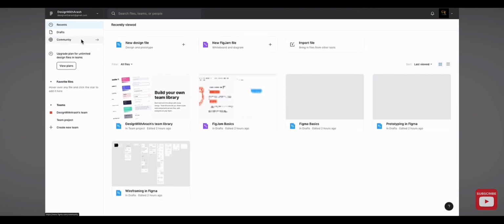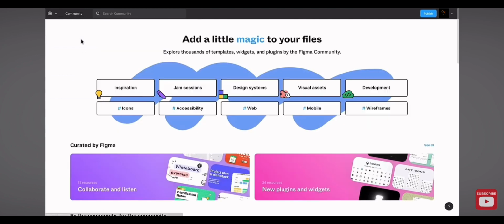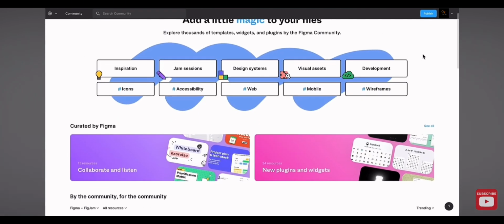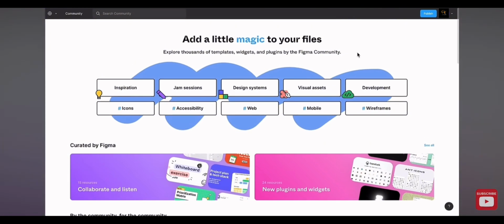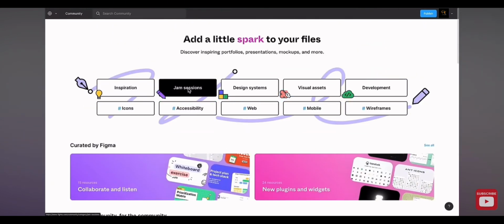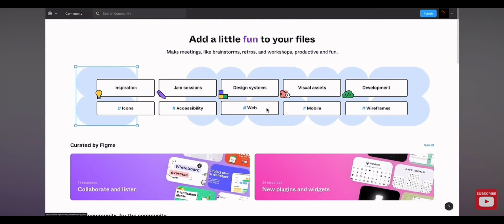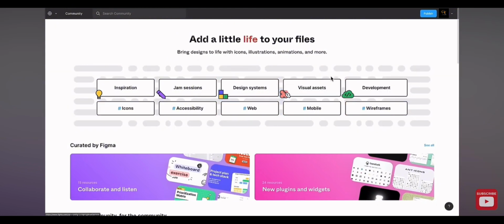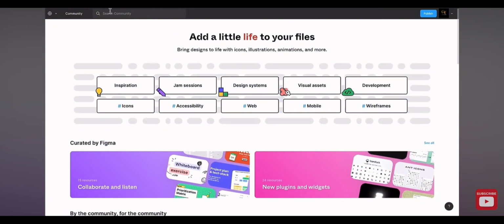Okay, we talked about recents and drafts, but what about community? Well, Figma has its own community, okay? It's all built in. And if you open it up, you can find many useful resources here right inside Figma. You don't need to go ahead and just look for Figma resources, templates, etc. somewhere else. You can just simply go to Figma community and there are tons of good stuff here. We have inspiration, projects, jam sessions, design system, web, mobile, visual assets, etc.